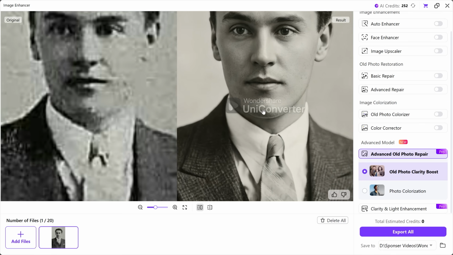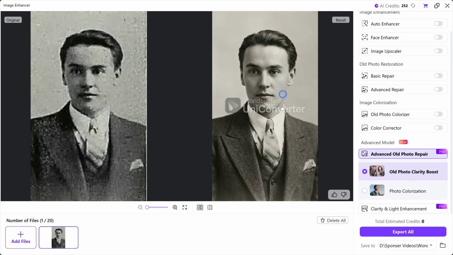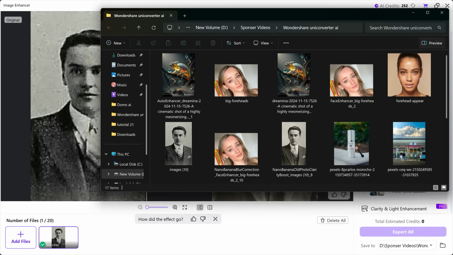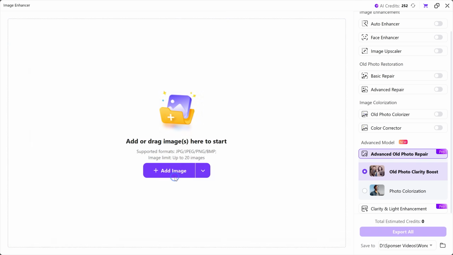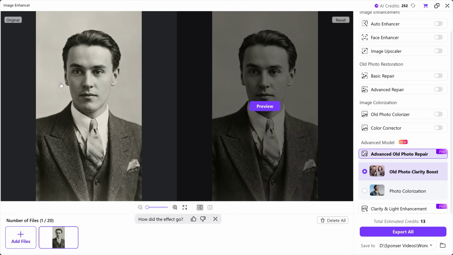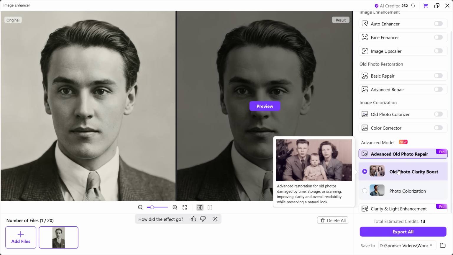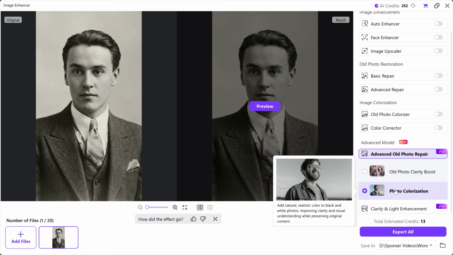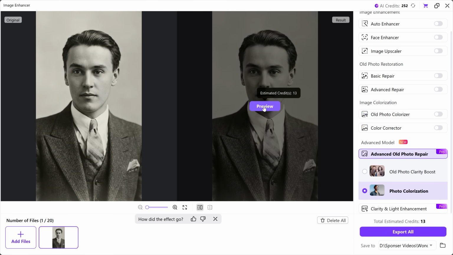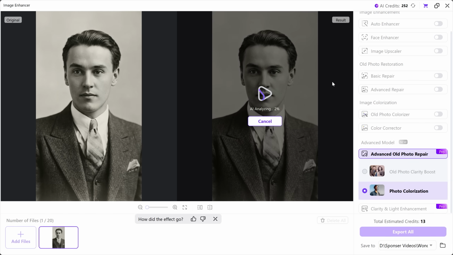It restores the quality, but what about color? No problem, just export the image first, then upload it here again. Now we are going to use another model, Photo Colorization. It also uses the Nano Banana Pro model, so you get the best possible results. Just look at this transformation.